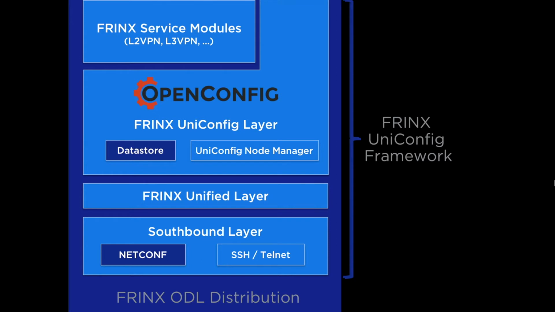The UniConfig framework allows network operators to more efficiently manage network configurations through a unified OpenConfig-based interface. So no matter what specific vendor device they are working with, they're always using OpenConfig as a basis for their configuration.